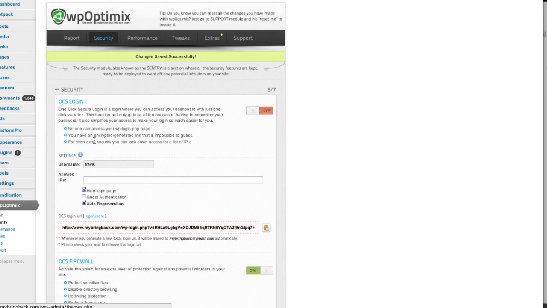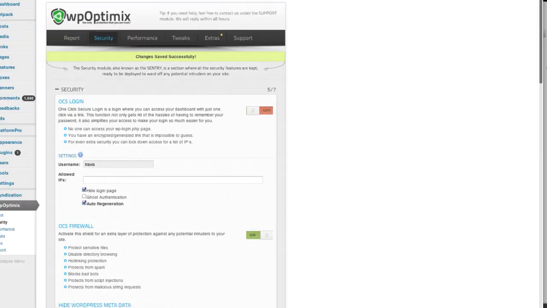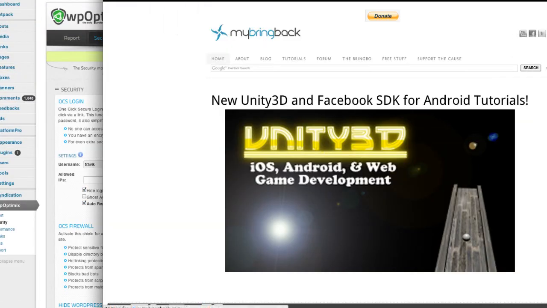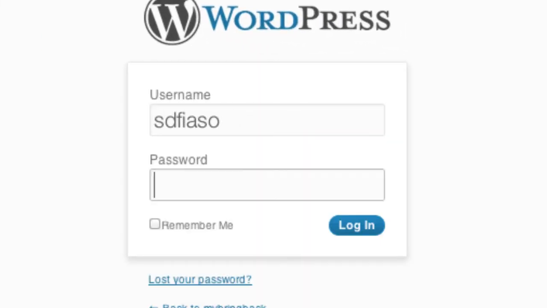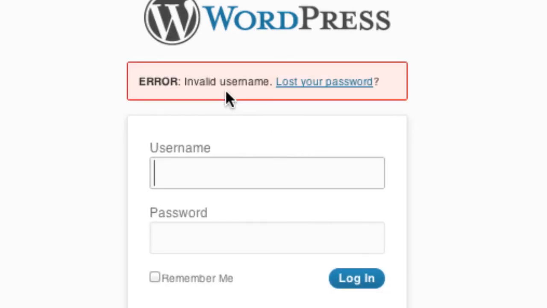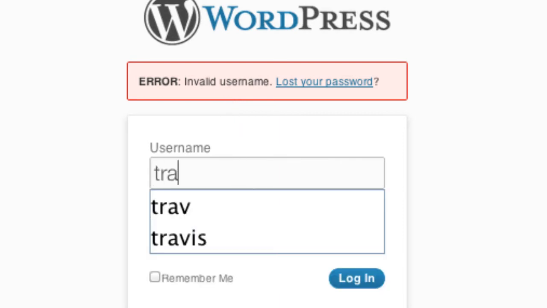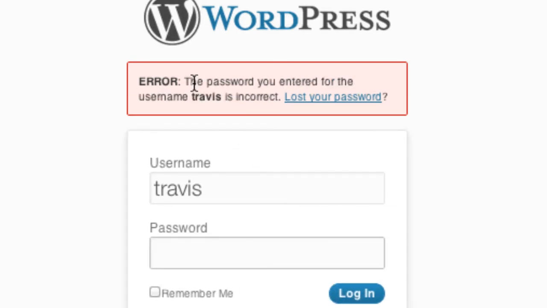So I have to turn off my single click secure login here, and save the changes again because I want to disable that feature. I'm going to go back to my login page for our website. So here's our login. Let's say a hacker is just trying to guess your username and your password. WordPress is going to say, "Hey, that's an invalid username." So the hacker is going to know, okay, that's an invalid username, I'm going to guess a different username. I'm not going to waste any of my time changing my password for that username. But let's say they guess my actual username and guess a password. It's going to say, "Hey, that's the incorrect password for the username Travis." So they automatically know there is a username Travis, and now they can just keep guessing passwords.